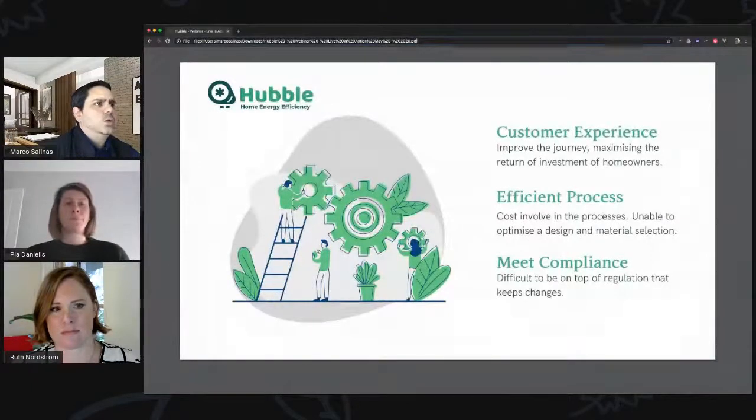Hubble tries to reduce the complexity of energy efficiency and provide more options, letting you have a better material selection. In case you aren't familiar with Hubble, let me share one quick slide to show what we are trying to do, and we will continue really quick with Ruth.